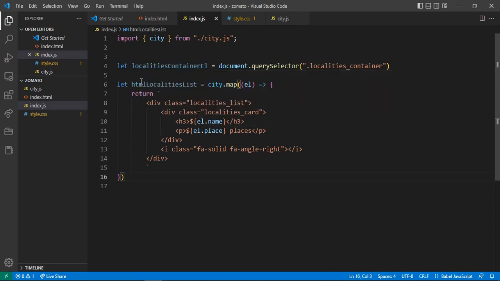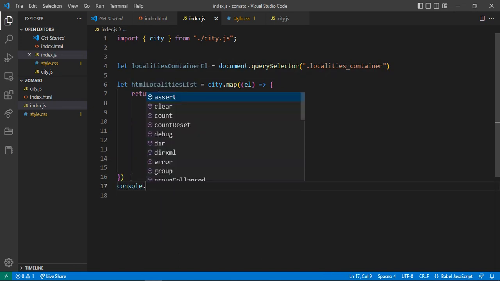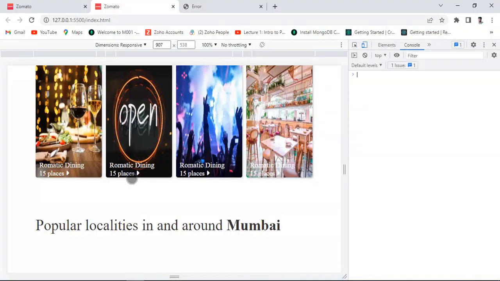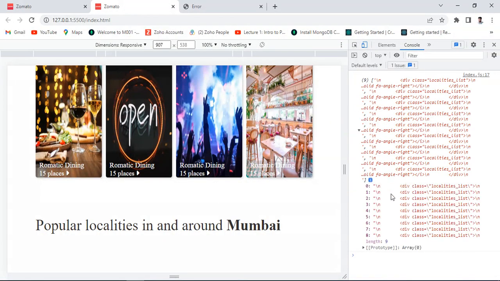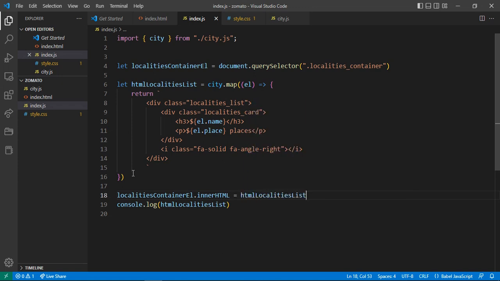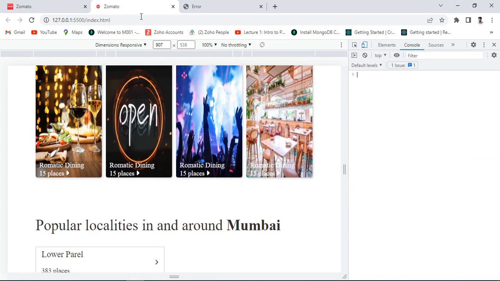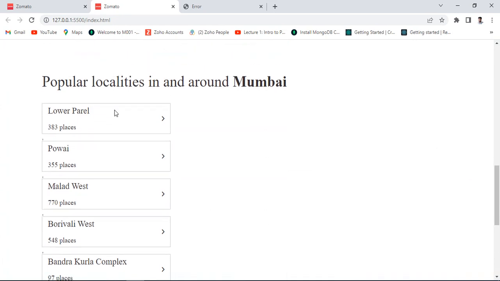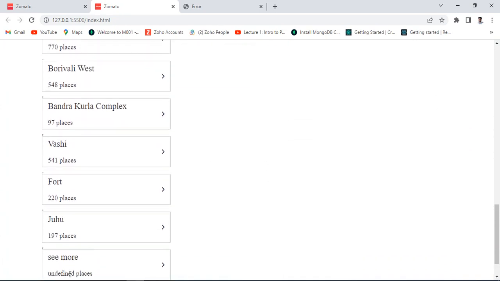First of all, check what the output is. Come here, copy this and console.log. Now let's see. See, we got this in the form of HTML. We want to insert this in here. Just cut here, come here, and innerHTML equal to HTML locality. Now let's see what the output is. See, we got the whole section, and here undefined is coming.